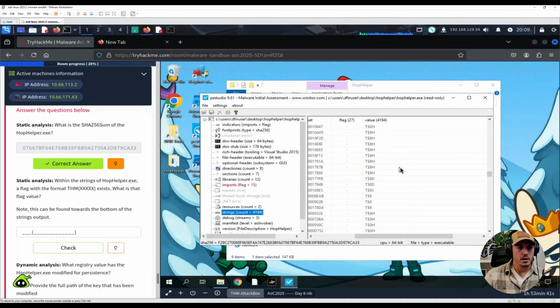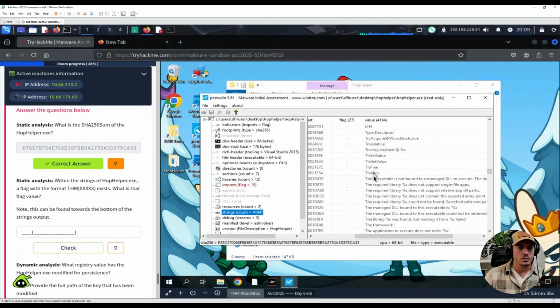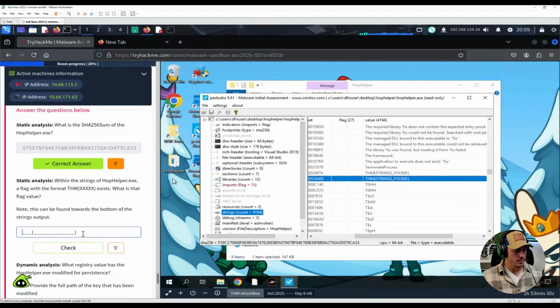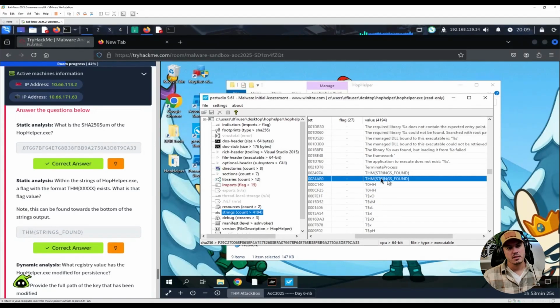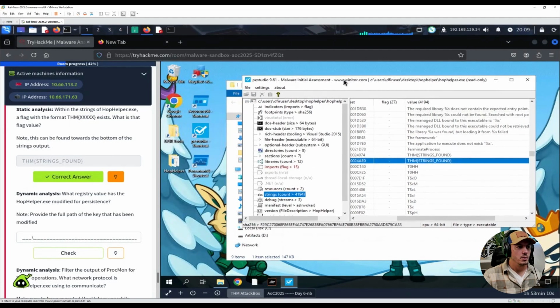So it should be after these strings found. So this is the value. And if you haven't done any capture the flags, this is kind of the formatting where you have maybe the name of the CTF with a set of curly braces and then your flag in the middle. That's pretty common.